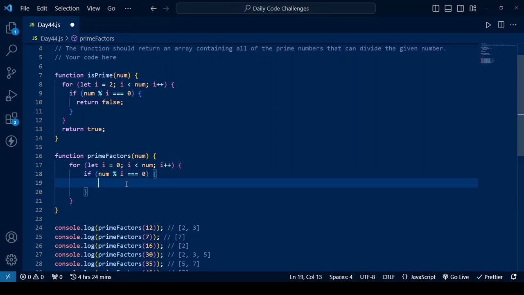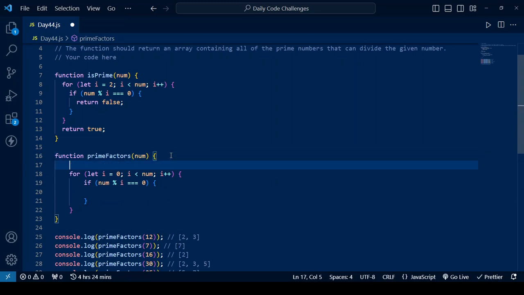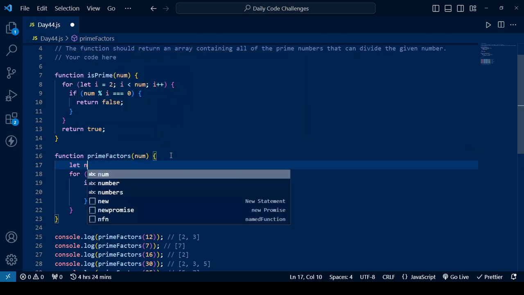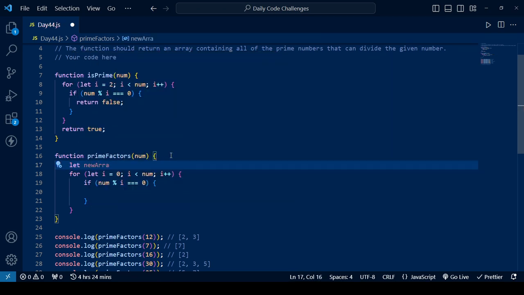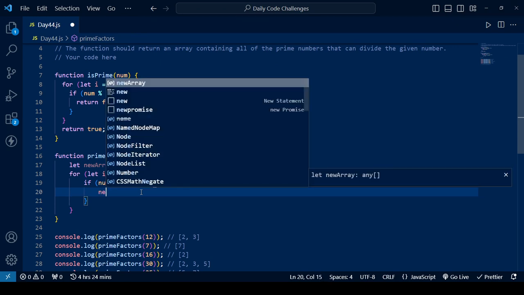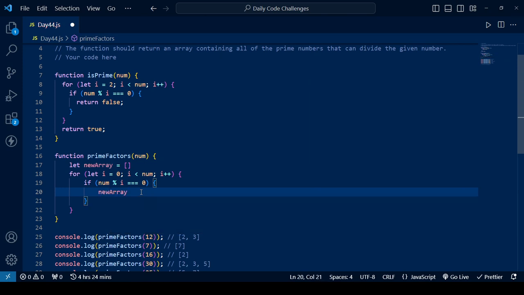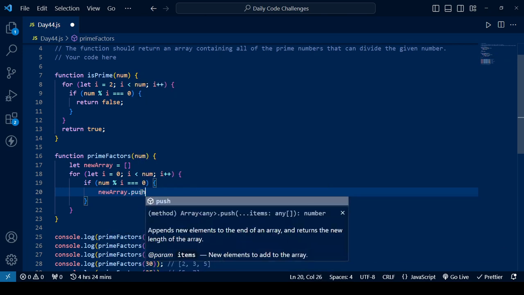So if any of those numbers exist, we want to push those numbers to a new array. So we name the new array. We say let newArray, we call it newArray, and we set it to an empty array, right? So let us push every number that can divide 12 without a remainder into that new array. We simply say newArray dot push.